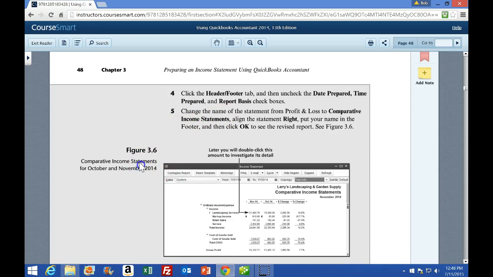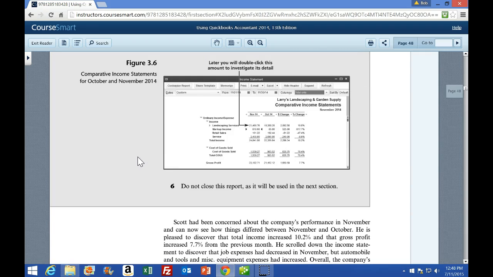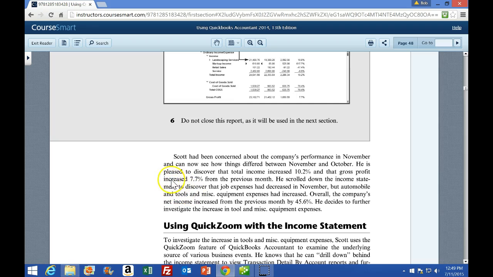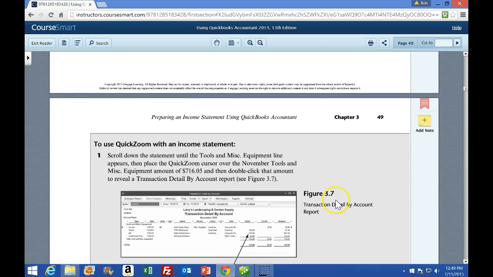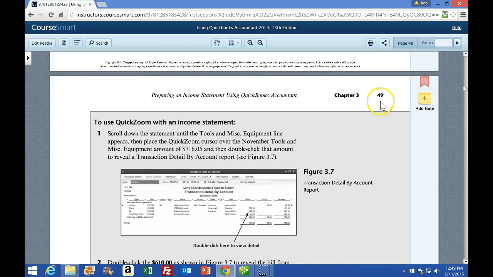Right, so then we're going to scroll down. I'm on page 48. We're down number 6. Do not close this report. So we will not close this report. Then you're going to pause this. You can read through this item, and we're going to go down to the gray area here. And I'm on page 49.